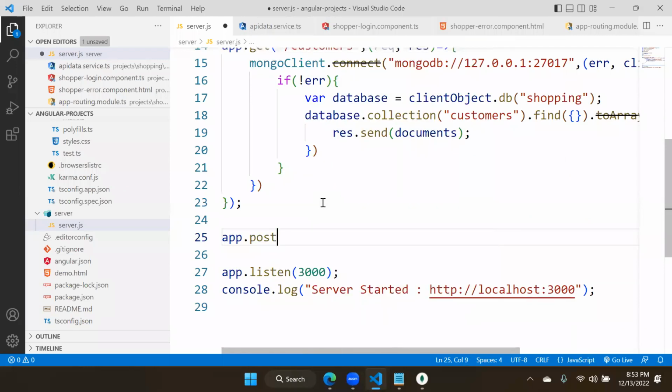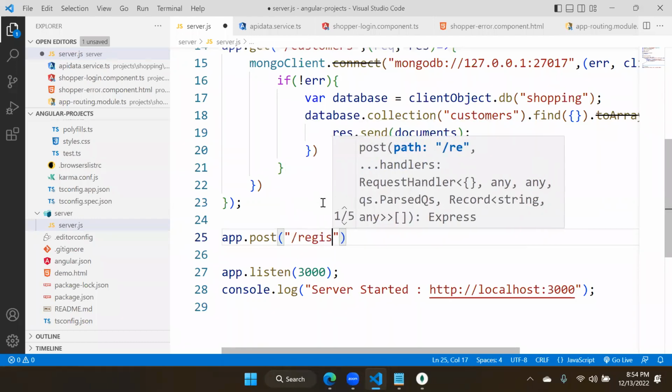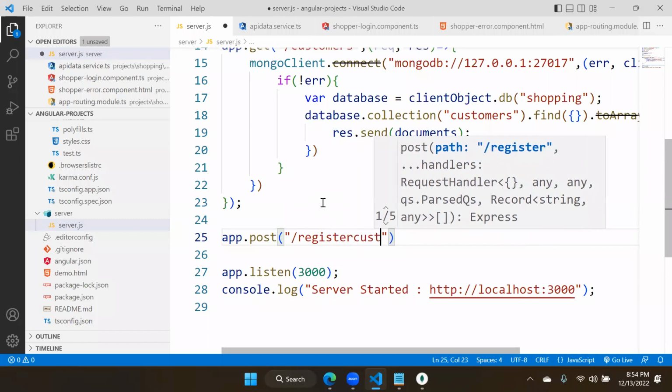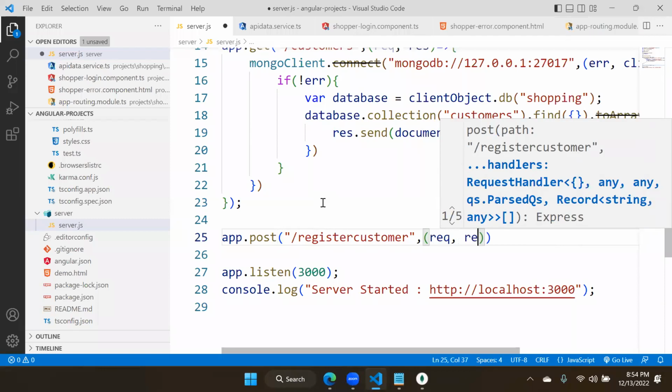We created an API method called get. So get is for fetching, post is for submitting, put is for modifying, and delete is for removing. API methods are created. What is the post method? Slash, I will give register customer. That is the method name. Okay. We use a request and a response.